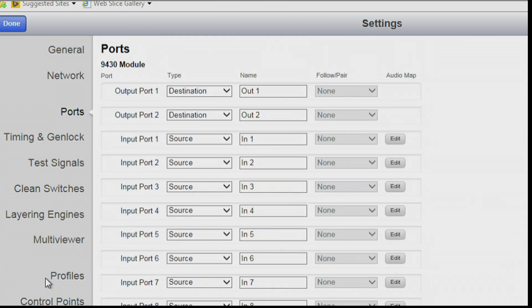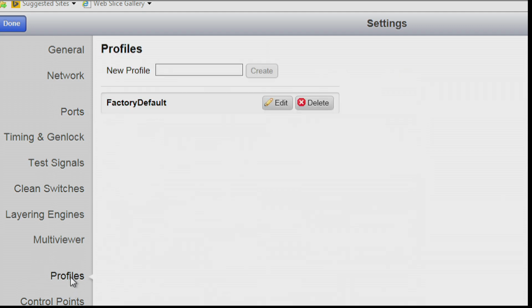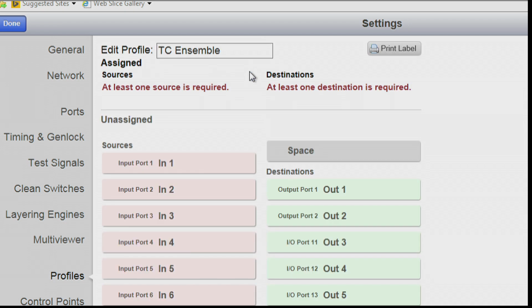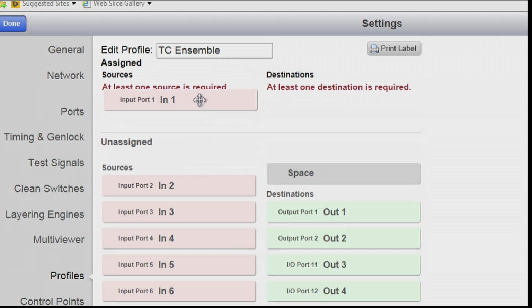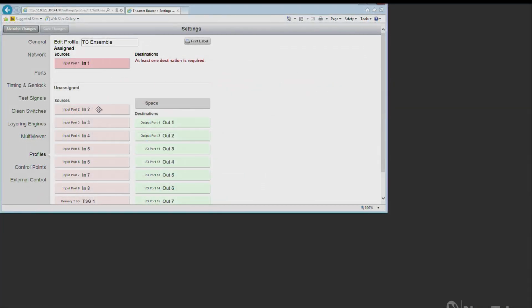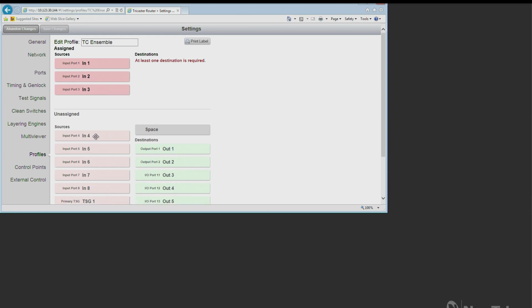The pieces that we need today are the profiles and external control. Going to profiles first, let's set a profile up that the TriCaster can use to talk with our router. I'll call it TC Ensemble. Now this profile determines which inputs and outputs are available to the external control protocol that's being used with the TriCaster.